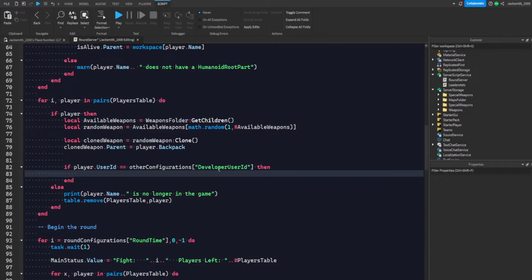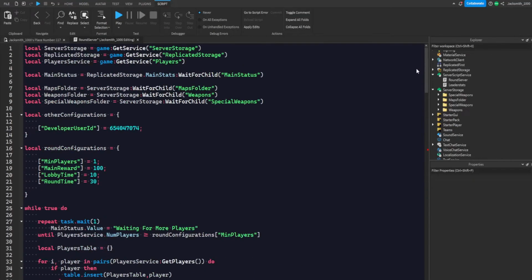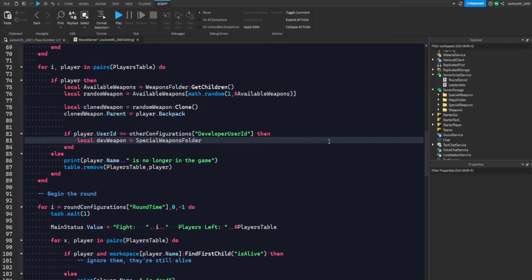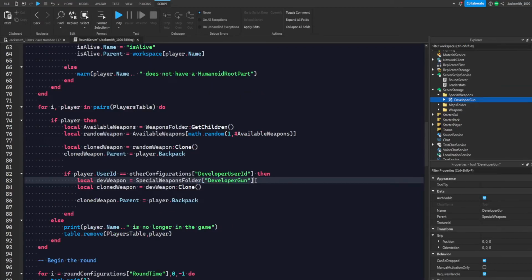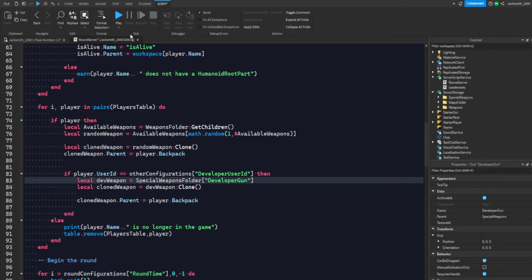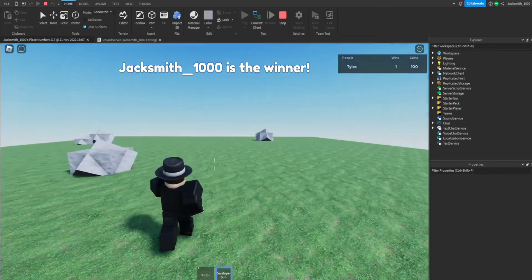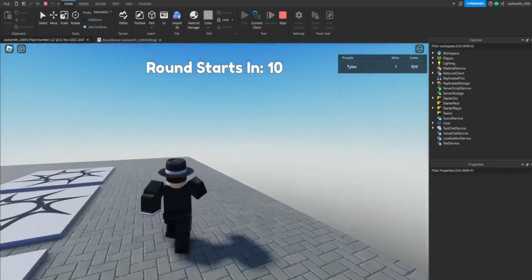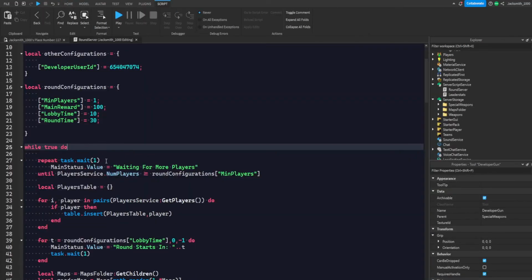Then what we're going to do is local dev weapon equals, let's just check with that special folder. Yep, special weapons folder. Probably just going to index it, actually index that at developer gun. Sorry, I made a quick mistake there, just fixing that. Click play, and as we expected, I've been given the developer gun, which is really overpowered. But yeah, I'm probably going to leave this tutorial here.